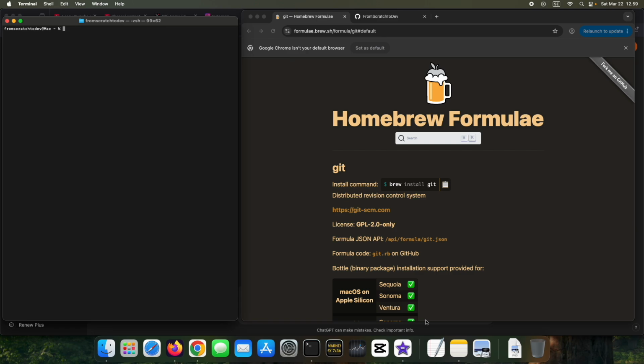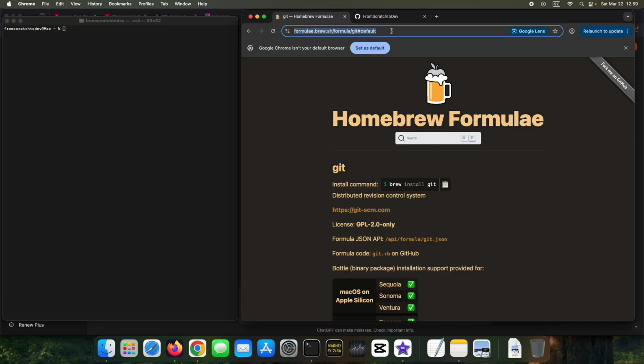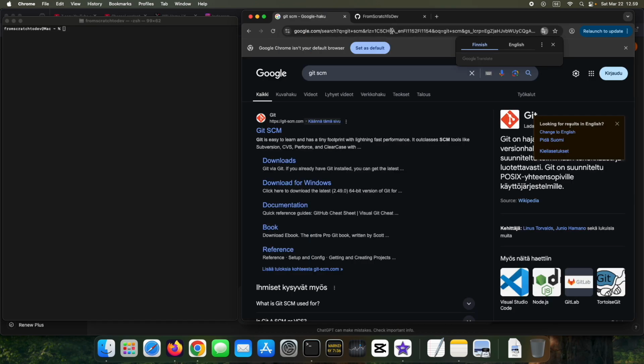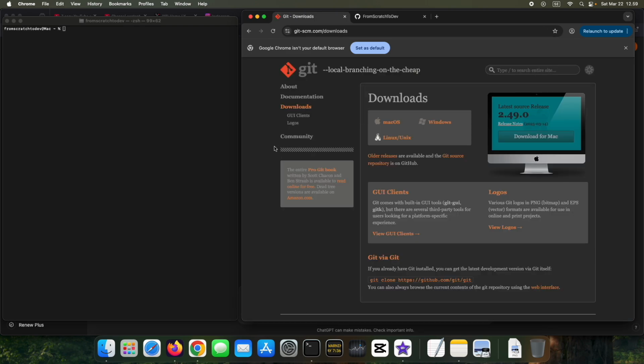There's a few different ways of installing Git. Since we have Homebrew, we could also just use brew install git, if you prefer that one. But this time I would actually use Git's own installer. So you just write git scm. That will take you to Git's own page, and then you just download the installer for it.